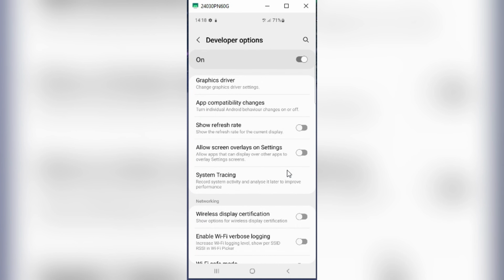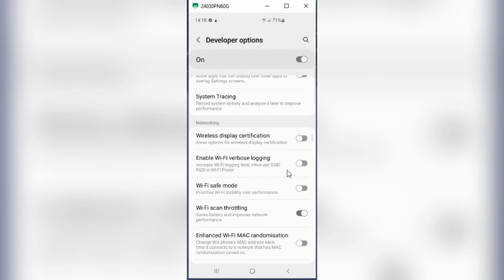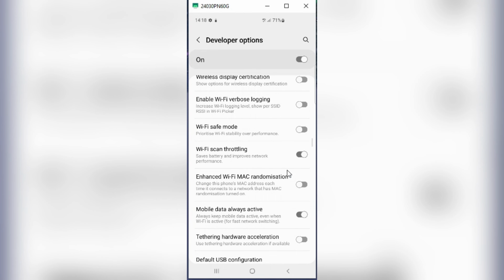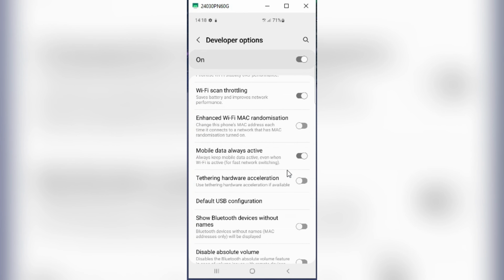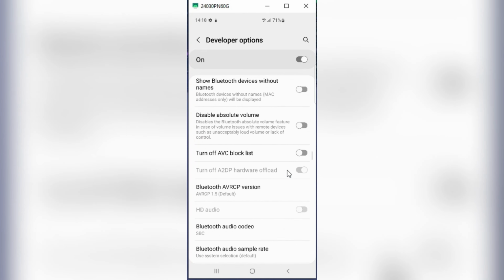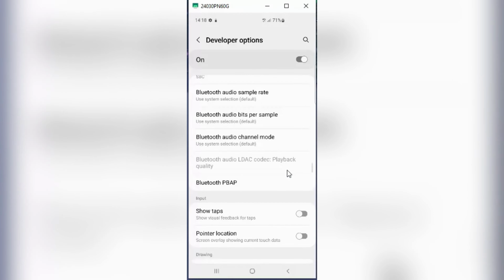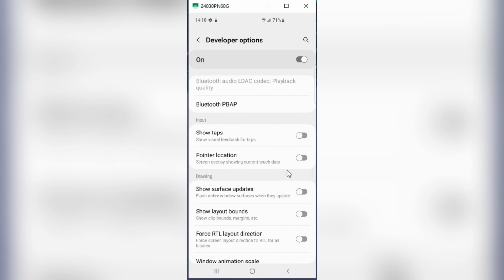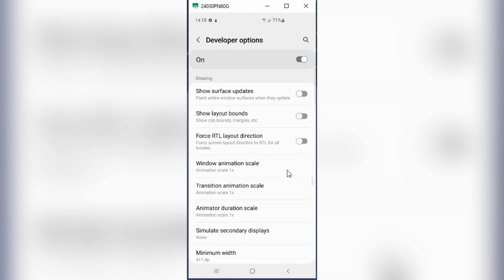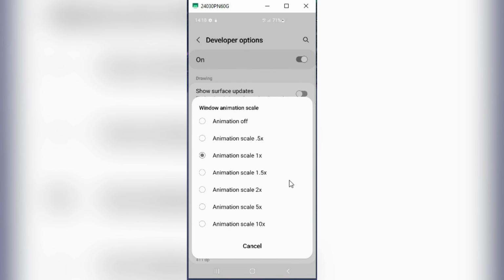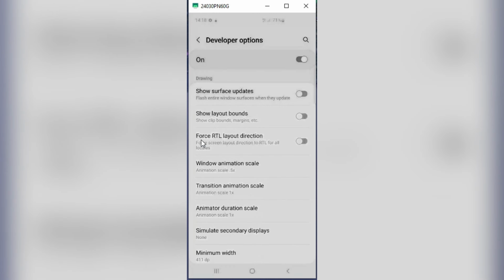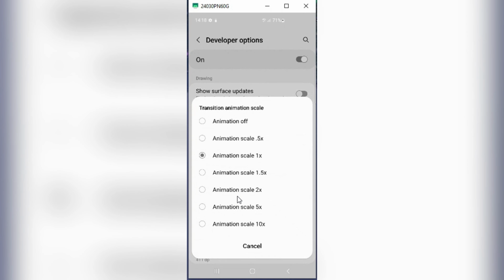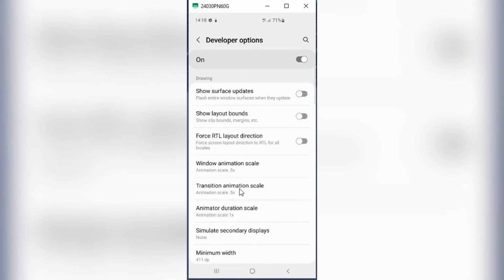Now scroll down to the Drawing section. Here, you'll find 3 key settings: Window Animation Scale, Transition Animation Scale, and Animator Duration Scale. Set all 3 of these to 0.5x. This will make animations faster and give your phone a snappier feel. If you want an even quicker response, you can turn them off completely.